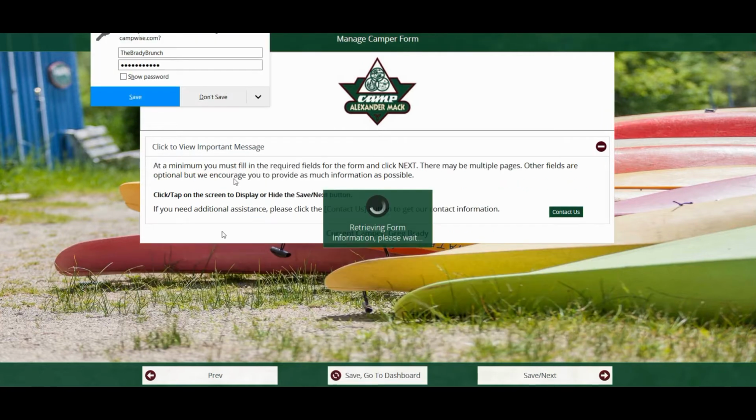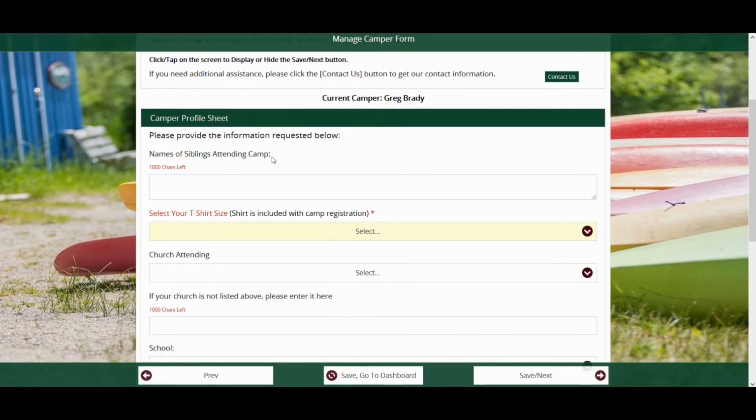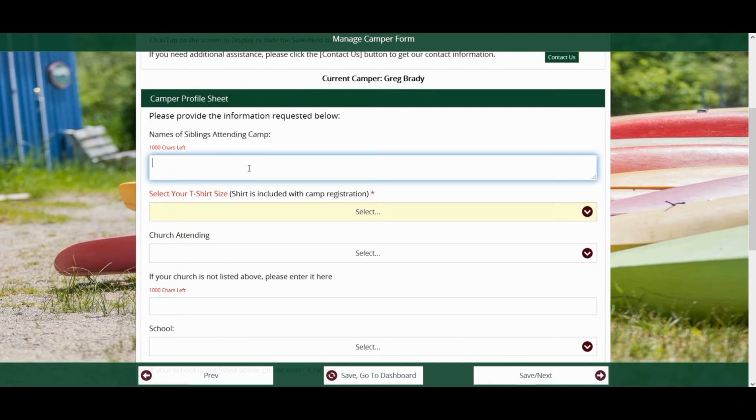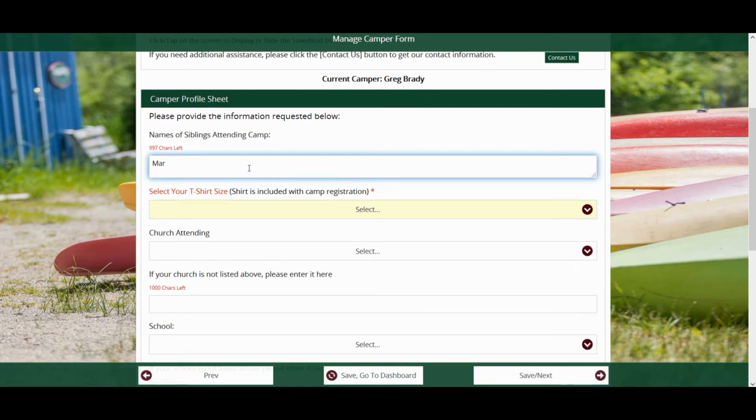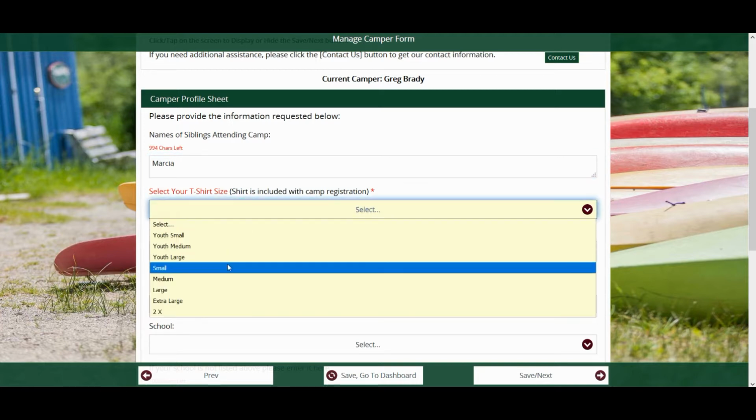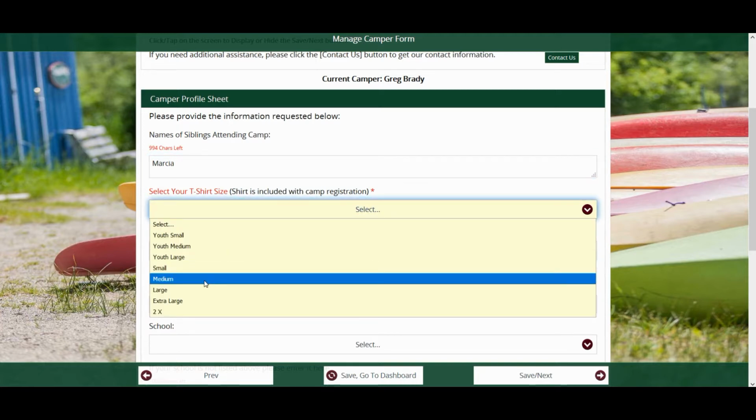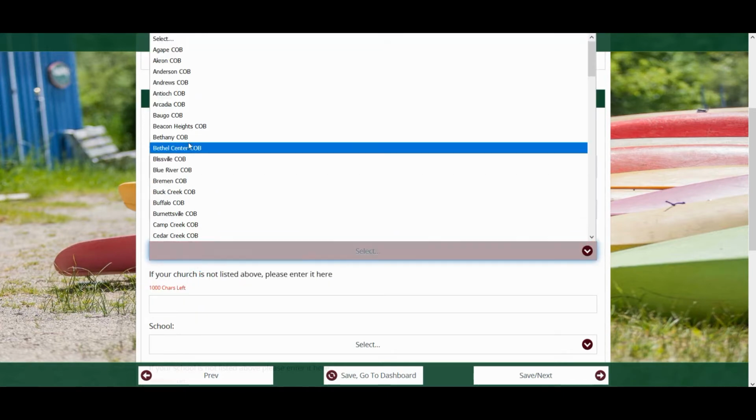This is how we get all the extra information that we ask for. So here we will be filling in that he has a sibling, Marcia, who will be attending. Sorry, Peter, Bobby, Jan, and Cindy will not be attending camp this year. Then we will select t-shirt size. He wears a medium.